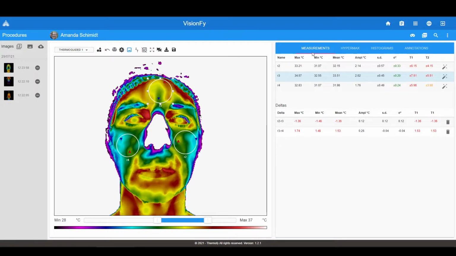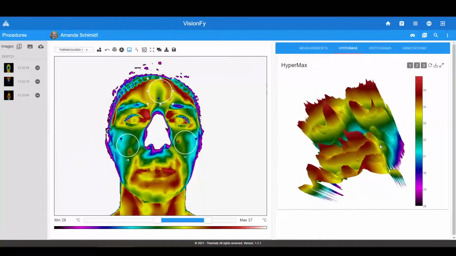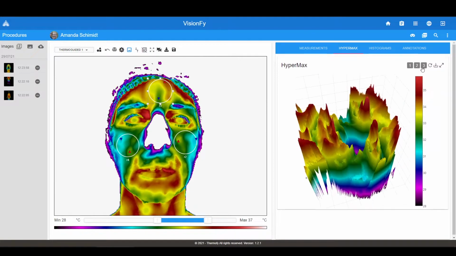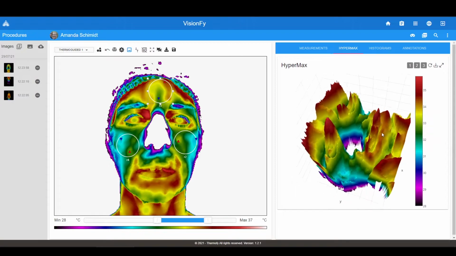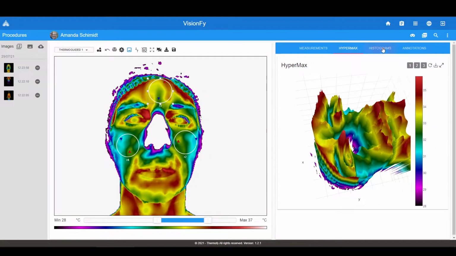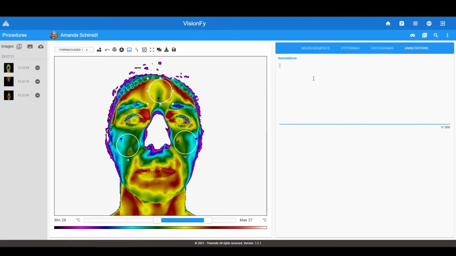Here on the right panel, in addition to the measurements, we have the Hypermax tool. With standardized or free points of view. The histogram tool, which will show a histogram of each region of interest. And also annotations, where any annotations can be placed.